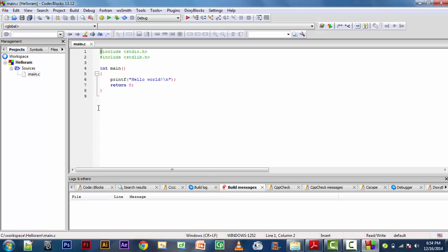Codeblocks has already given our first program like this, which makes the job quite easier. Include. What do I mean by this? It is a preprocessor, which is called a preprocessor, which includes this library. Standard InputOutput.h, these things are header files, and the preprocessor includes this library.